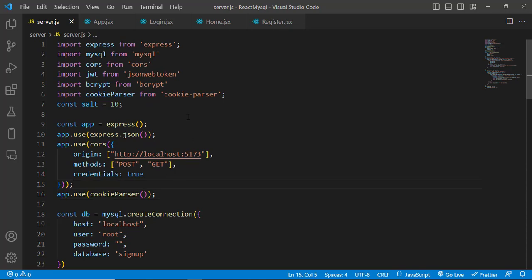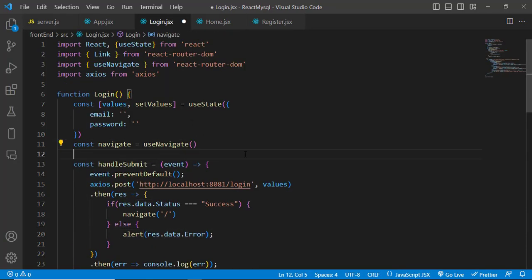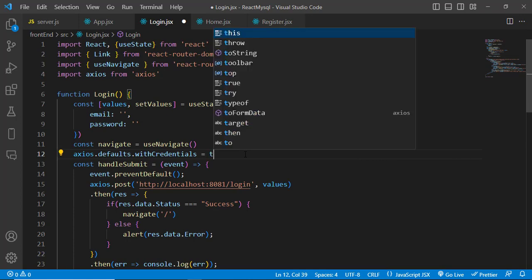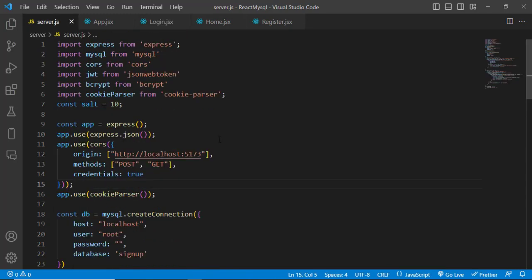After that we should come here to the front side. In the front side, if you are using Axios, you should write something like this: axios.defaults.withCredentials is equal to true. But if you are using Fetch API, you should pass here credentials include. And we did it and we wrote it. Also we should write it. Yeah, right now it is okay here.